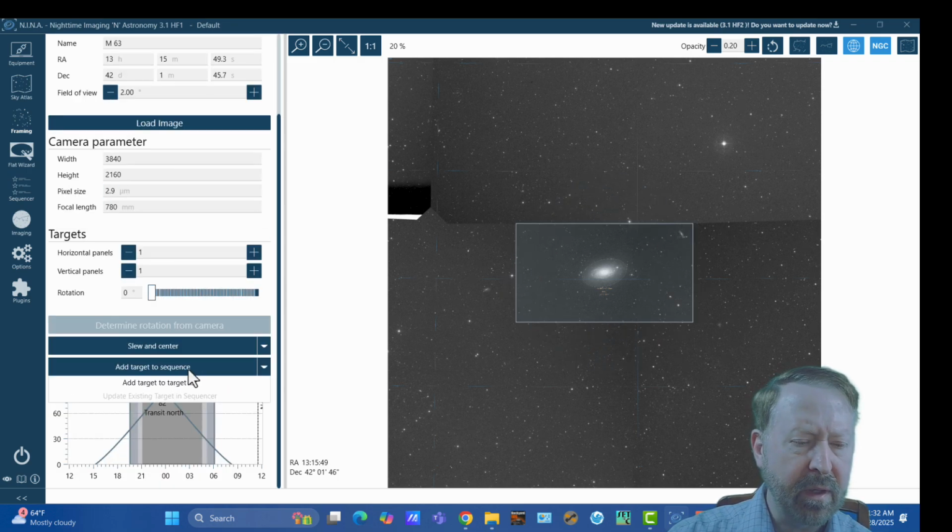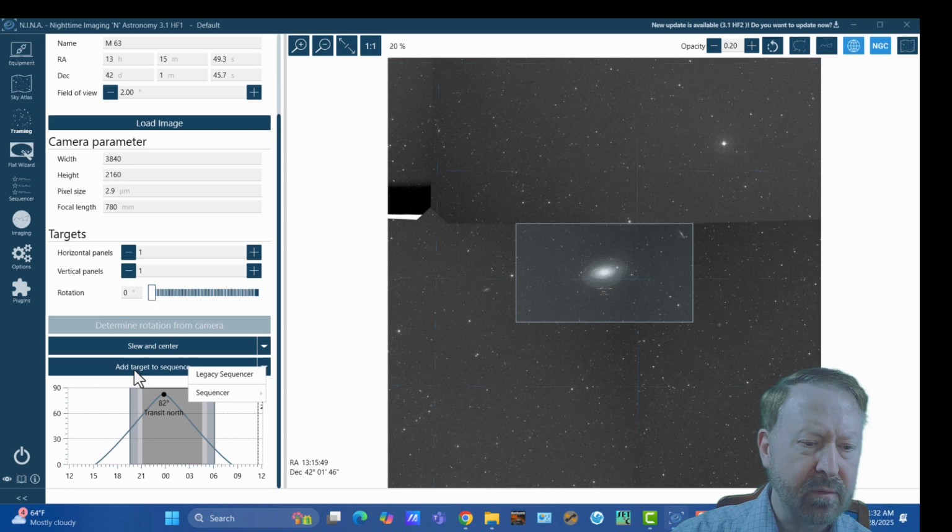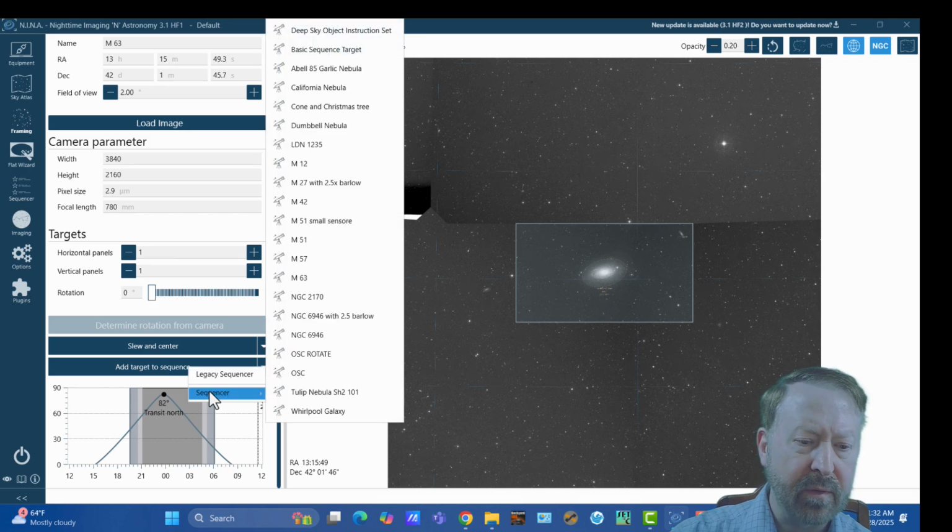Okay, now once we've got it framed, we can send it to the sequencer. If you click on Add Target to the sequencer, I don't recommend the legacy sequencer. It's not nearly as powerful and full-featured as the advanced sequencer, which is just the sequencer here. Now, if you're doing this for the first time, you'll get 2 options. You'll get the Deep Sky Object Instruction Set or the Basic Sequence Target. I would recommend the Basic Sequence Target to start with. Now watch what happens when I select that.